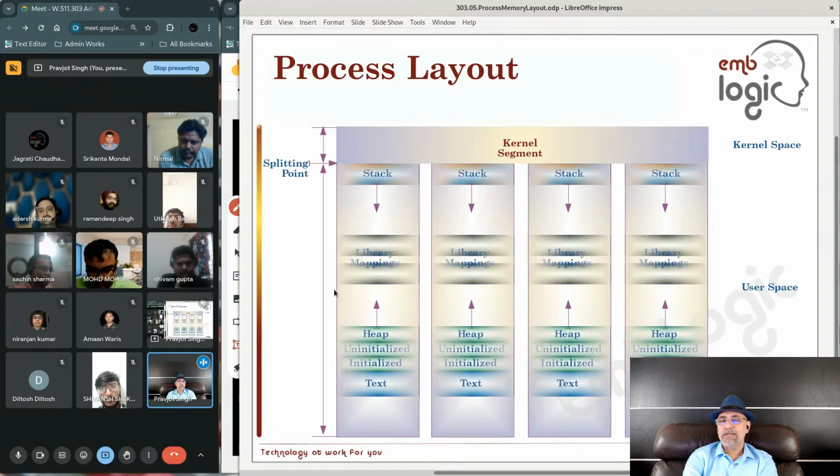All the routines that will be loaded into the kernel segment will have the reentrant property. A reentrant property means you can execute multiple instances of the same kernel routine from the kernel segment at the same time.